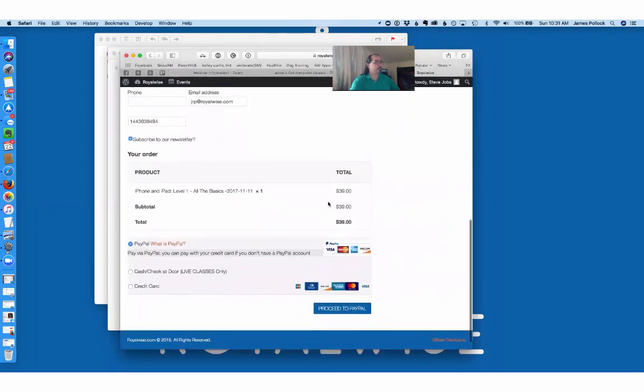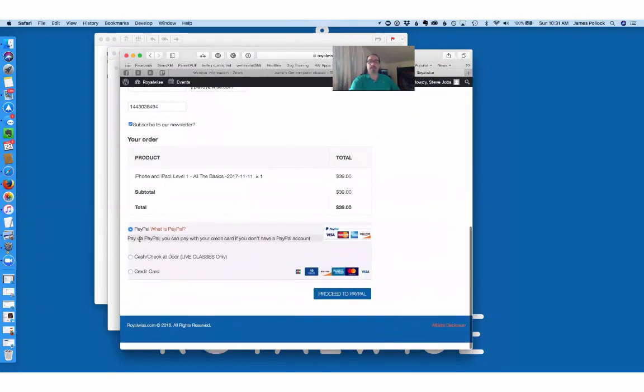At the very bottom, what we need to do is decide how we're going to pay. We want to pay with PayPal. We want to pay cash or check at the door. Please be aware that's for a live class only. If you're doing this as a webinar or a virtual training, you have to pay online. There's actually no way you can give me a check if you're not coming to class.